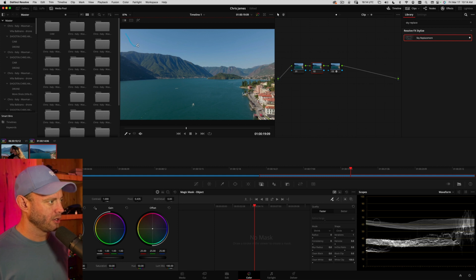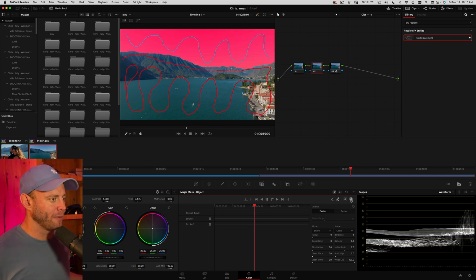I'm going to draw in the sky here. And I'm going to draw outside of where the sky is. So all over the land, just like this. I call it snake making. And now I will select to preview the red areas, which have highlighted the alpha matte that I'm creating. So that's done a fairly good job.